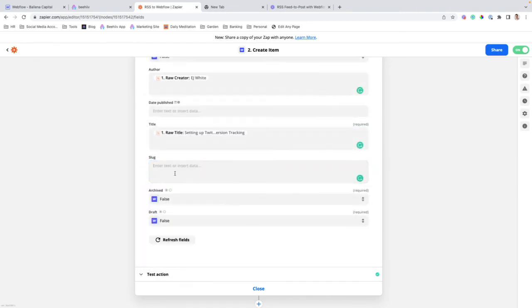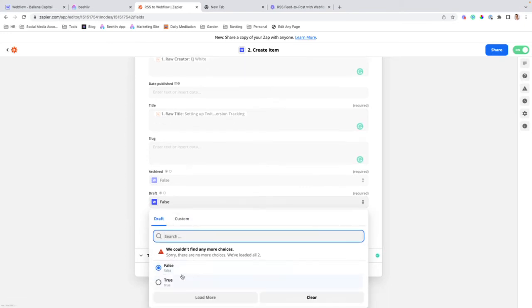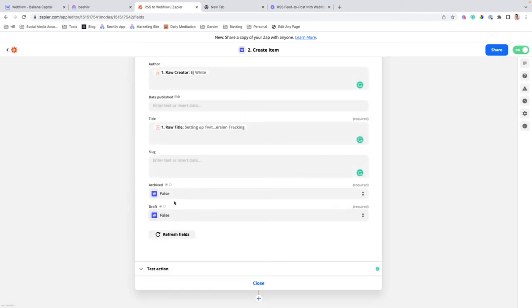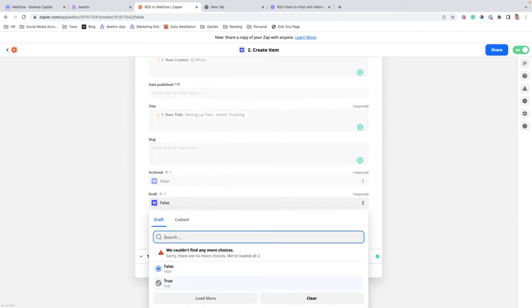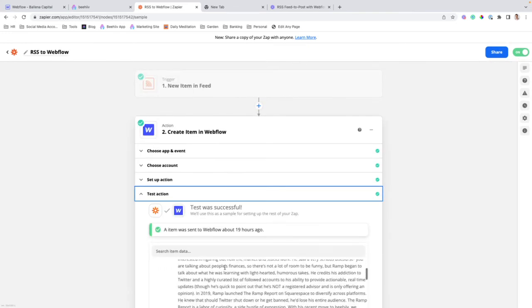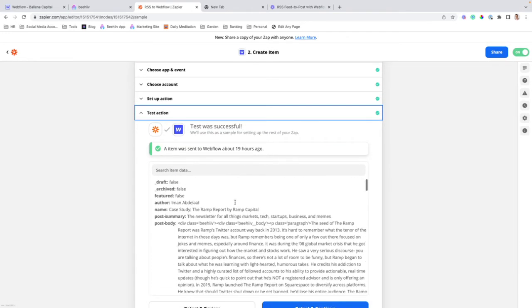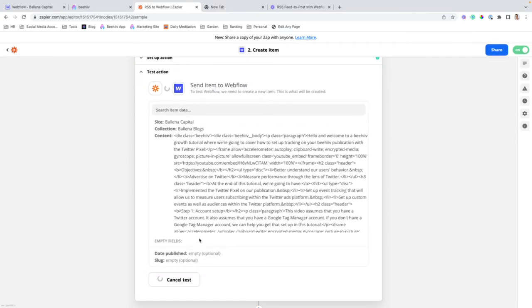Slug, we didn't mess with this, so you can set this if it's important, but you can also leave it blank. And then if you want to publish it, have it set to publish, you can set this to true, but by default, we set these to draft. But if you want everything to just publish automatically, once you have your styling and everything set up, you can flip this to true. And then, of course, archived, you want that to be on false. Otherwise, it'll be archived when it sends. So we're going to send this test. We're going to retest and review.